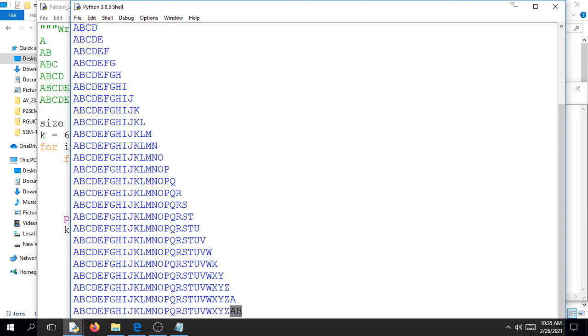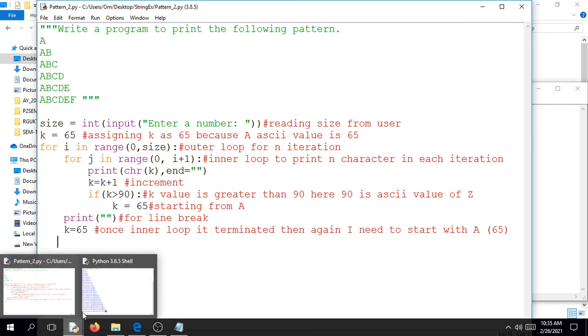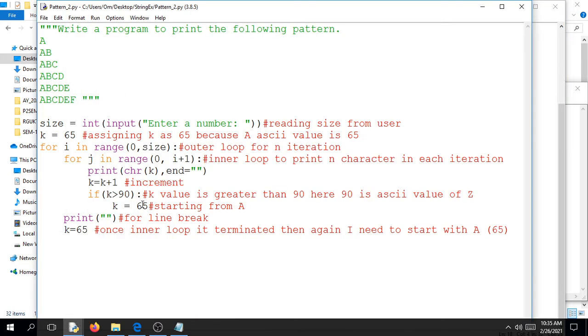So this is why I have taken k greater than 90. The use of k greater than 90 is for repeating from A when it reaches Z. Whenever I get Z with ASCII value 90, and it becomes 91, I need to start again from A, where I have taken just 65. So this is how we need to write a solution for the pattern program.